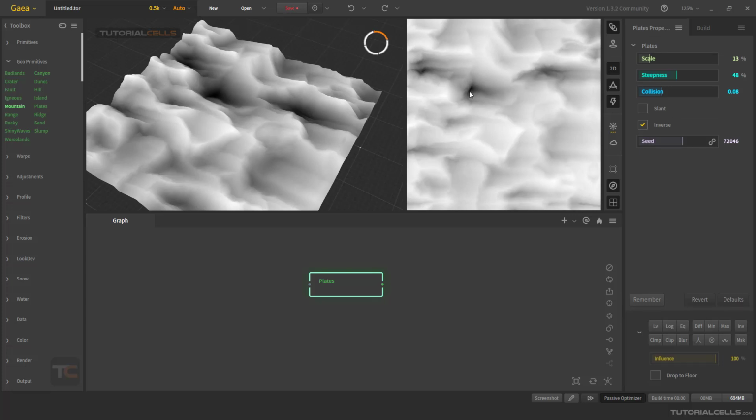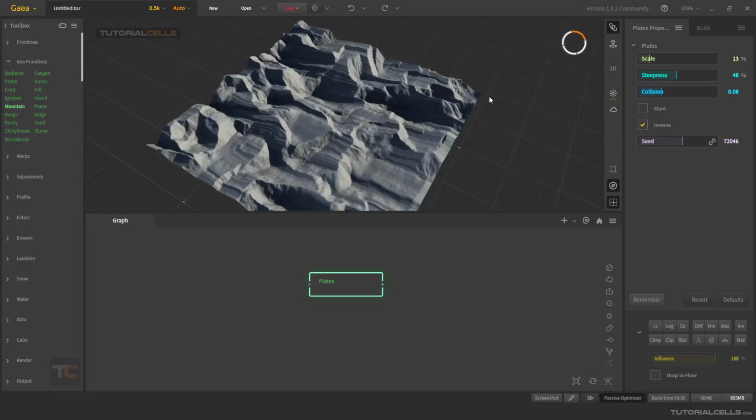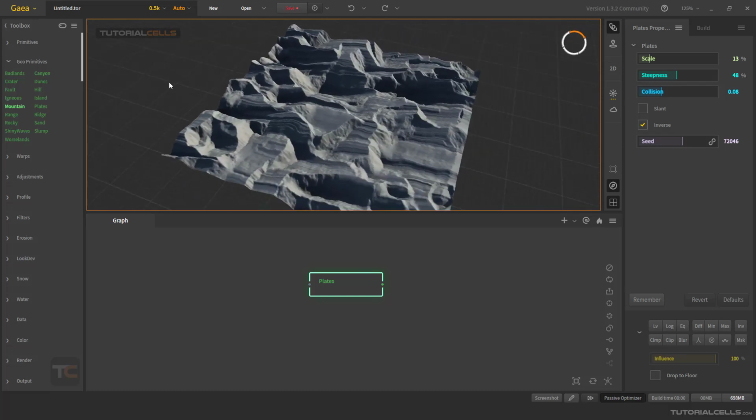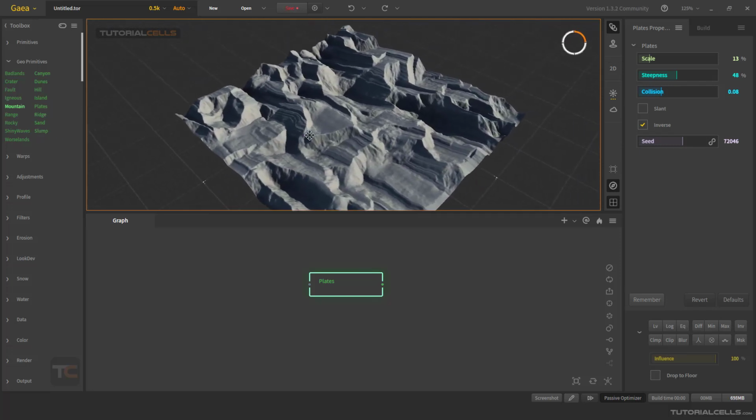and the black area is going down to create a valley or something like this. We can turn it to the off. So all of these nodes are made of height maps. Don't forget.